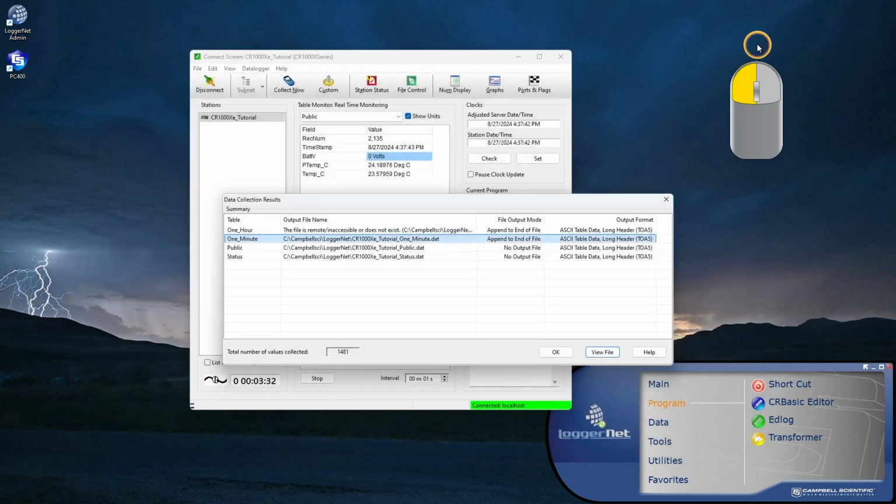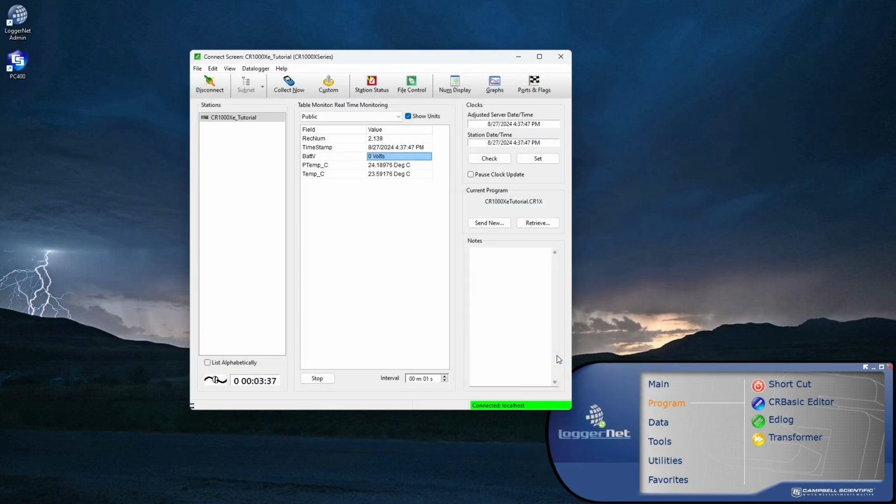Close again, then close the data collection results screen. Now I'm back to the Connect screen. In the next video, I will cover the new security features included with the CR1000X series data loggers.